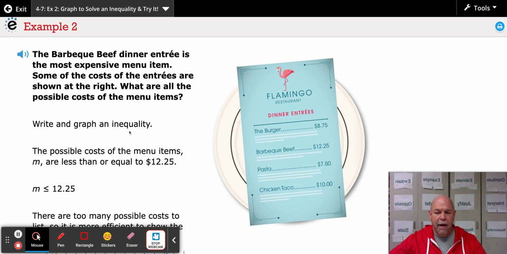They want us to write and graph an inequality. The possible costs of the menu items M are anything that's less than the most expensive item, the barbecue beef. So anything that is less than or equal to $12.25 are the possible costs. So all four of the choices fit this expression, that the cost of the menu item is less than or equal to 12.25, and it's that "or equal to" portion.